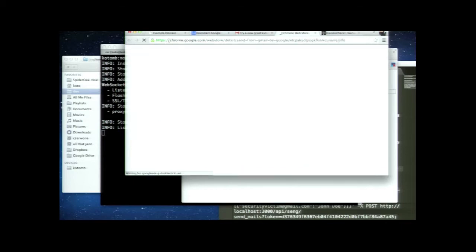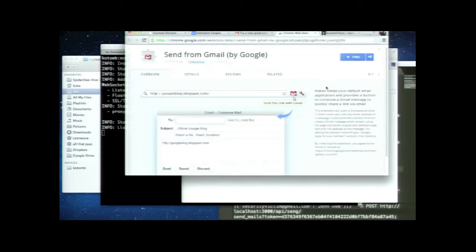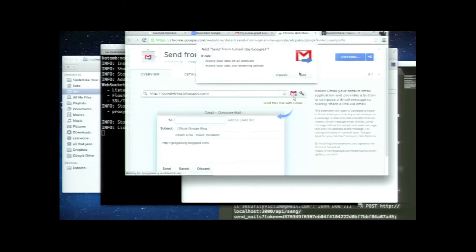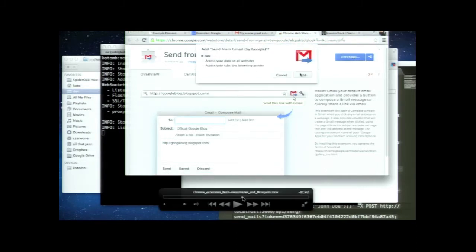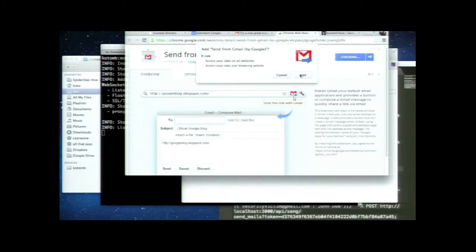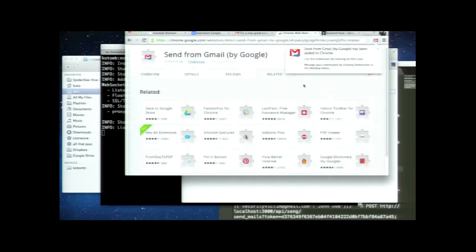When the victim clicks on the link, she's going to be redirected to the landing page in the web store with our extension. This is the kind of permission alert that the user gets, which is common. Many extensions require permissions, for example. So this is going to be pretty common.